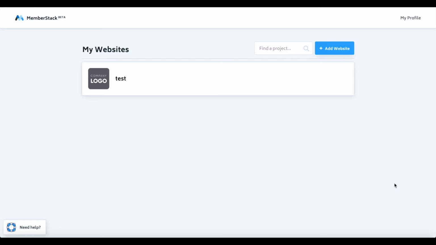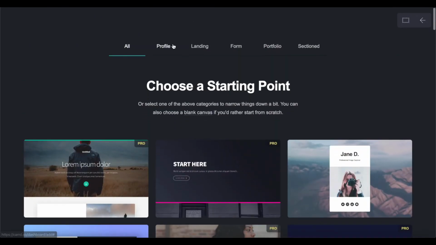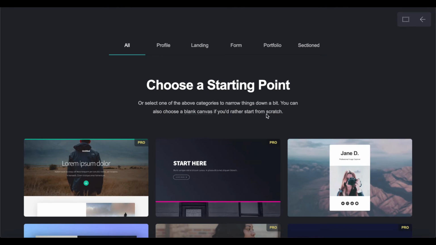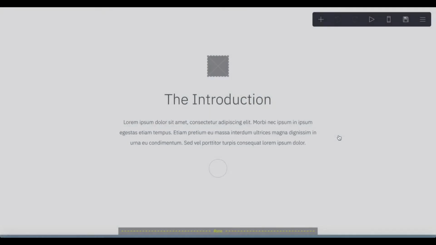So what you will need for this tutorial is an account with Memberstack as well as an account with Carrd, and you can create your first account for free for both of these services. And yeah, so the first thing you want to do is actually go to Carrd and create a new website, and you can either start from a starting point or start from a blank screen, but I'm actually going to use a starting point just to make it a bit easier.